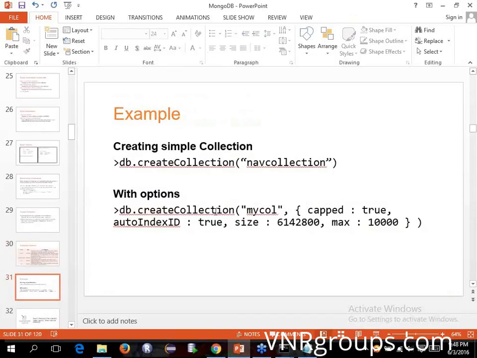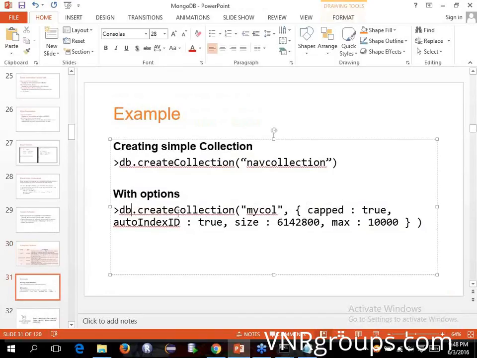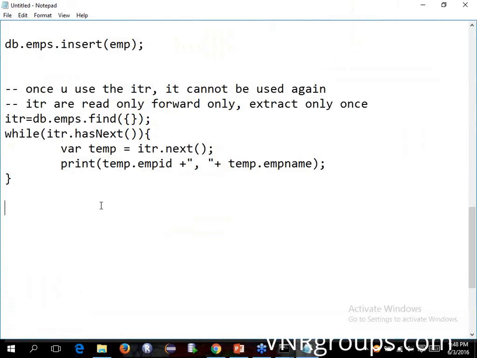Okay. So let's try creating a simple collection. I'll say db.createCollection, my collection. I would say capped is equal to true. The size you could give whatever, but I don't want you to give something really long. We'll give something like 5 so that only 5 entries are stored and the older ones are lost. Okay. So let me go back to this place. I'll say db.createCollection. It takes 2 parameters. I'll say my collection and let's give capped colon true.